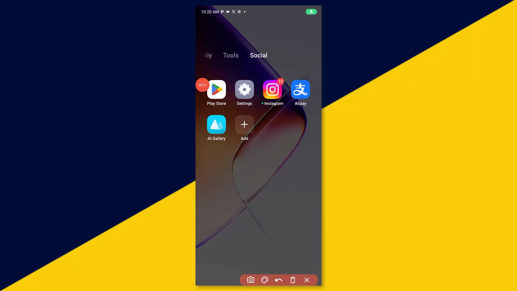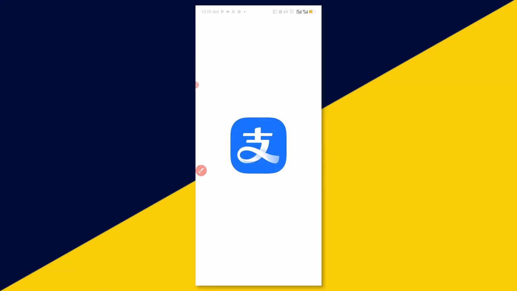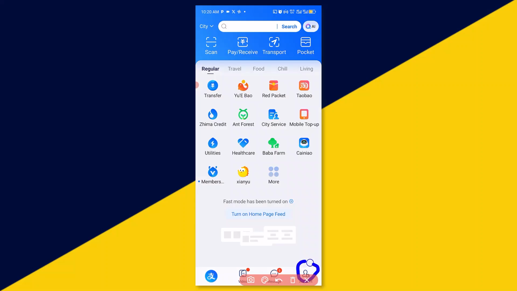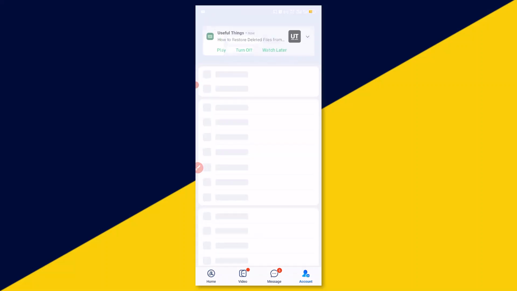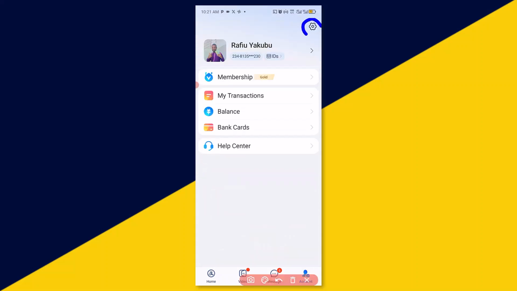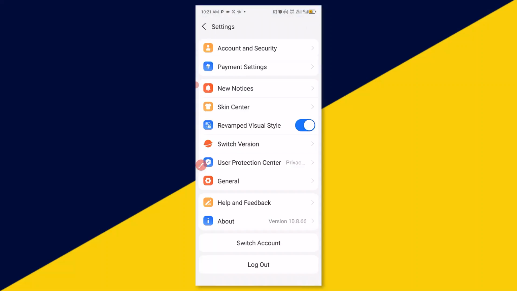In this video, I will show you how to check for restriction in Alipay account. Open up your Alipay app. Click on account. Click on setting icon. Click on user protection center.